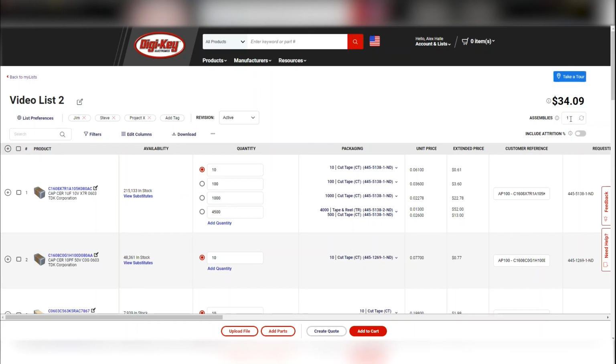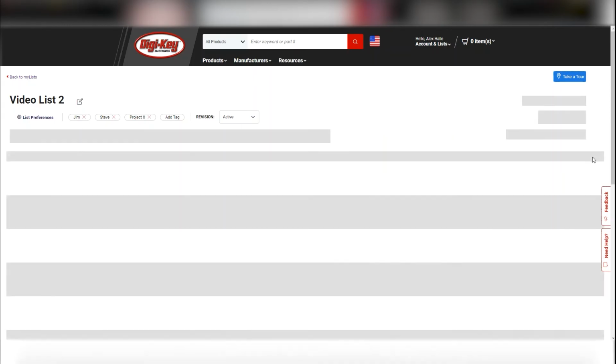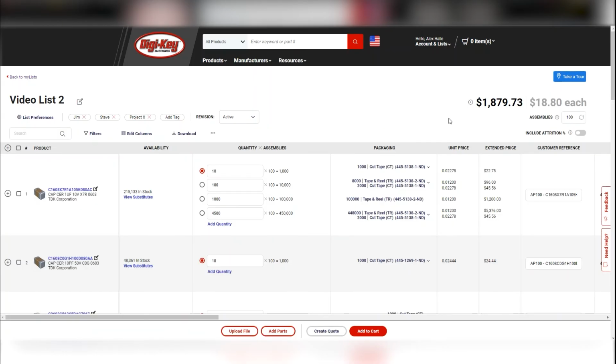We have our assemblies capability. So if you're building out a bill of materials and you inevitably need to build multiple assemblies of said end product, you can quickly make those adjustments by entering an assembly number. So if we up that to, say, 100, click to update, myLists is going to do all of the mathematics for you. So without changing your original quantity, I'm now multiplying it by our 100, and we have our new quantity. Packaging is updated to account for that, so you'll notice a couple alterations there, and our unit prices and extended prices have also updated to match all of that information.